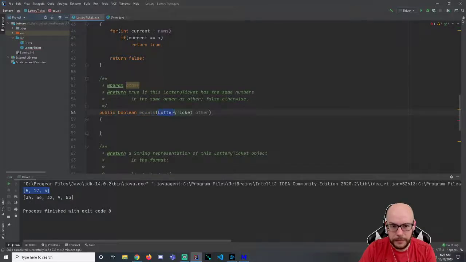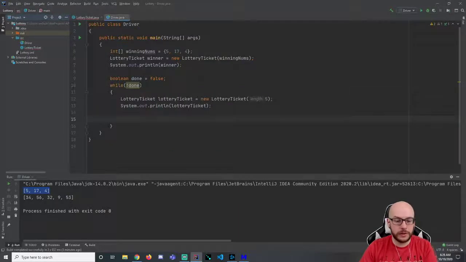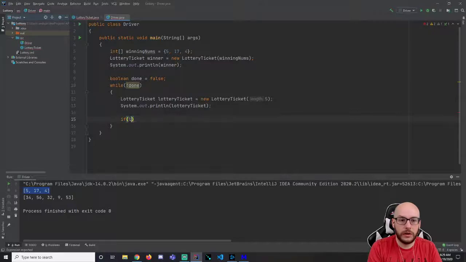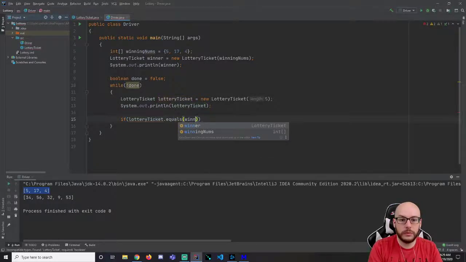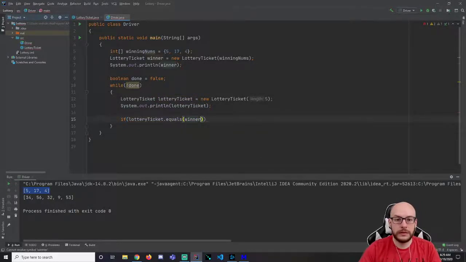I see one of them. Where's the other lottery ticket? The other lottery ticket is going to be this, the implicit parameter. Okay, let me show you what a call to this method would look like. We would say if our current lottery ticket, the one that I just created, is equal to our winner, then we have a winning lottery ticket. We have found a match. Right? This is what a call would look like.